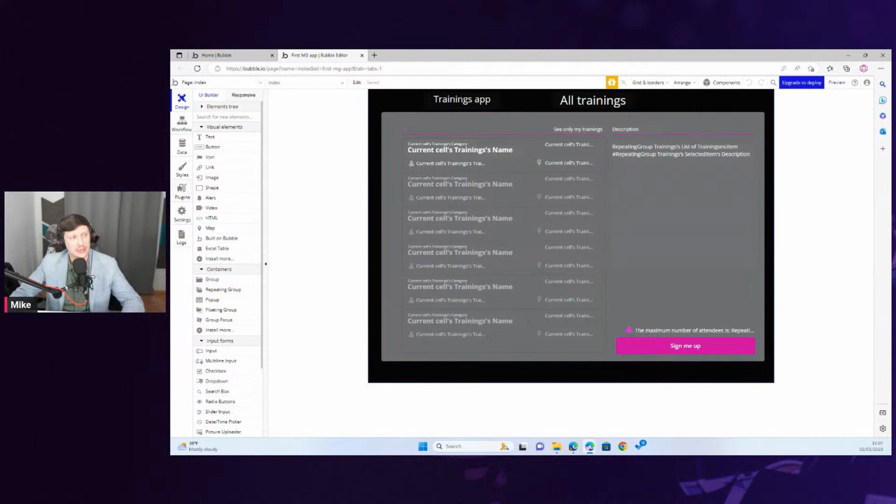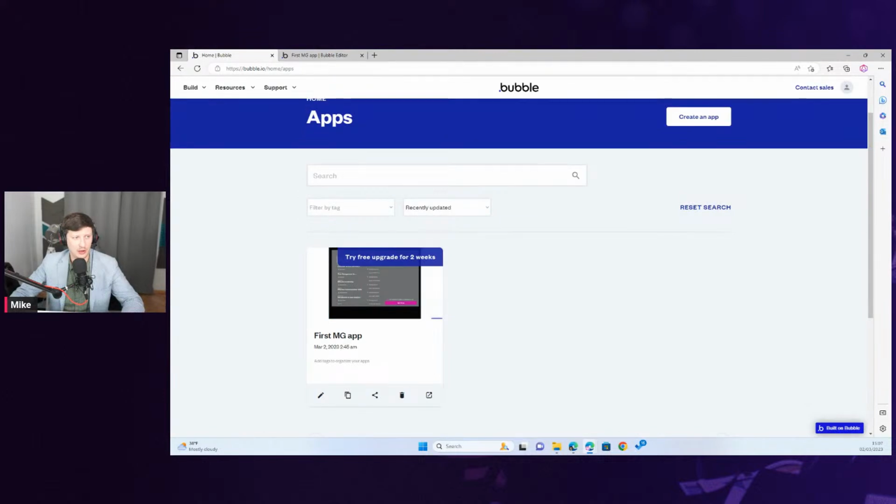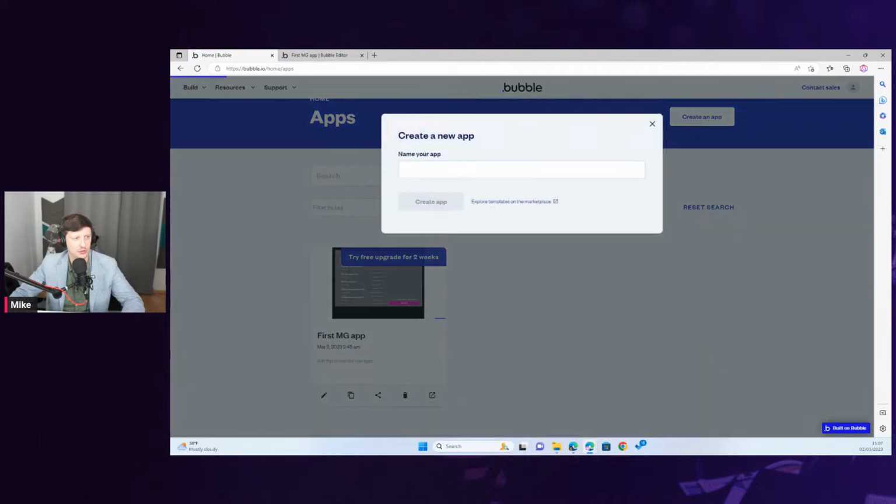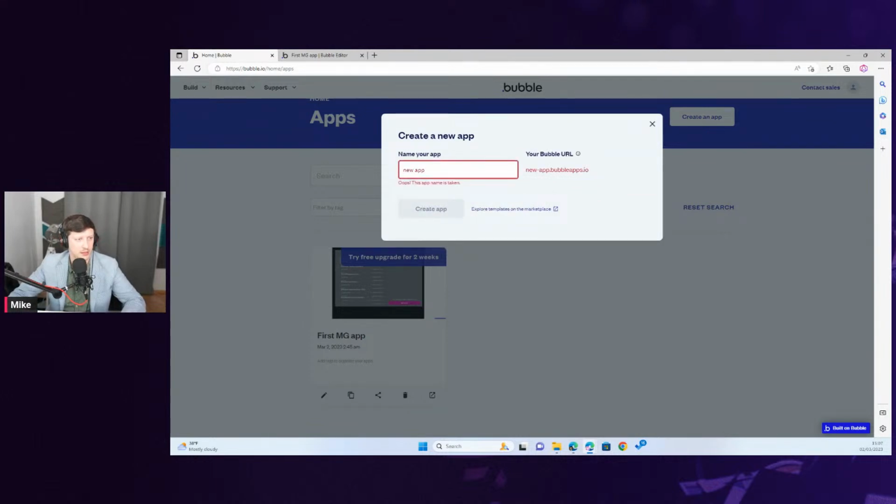First of all, basically Bubble is more like a marketplace with a builder, because whenever you create a new application, let me just quickly do that. A new app, and yeah, because I don't have a paid subscription, so I have to use the Bubble domain.